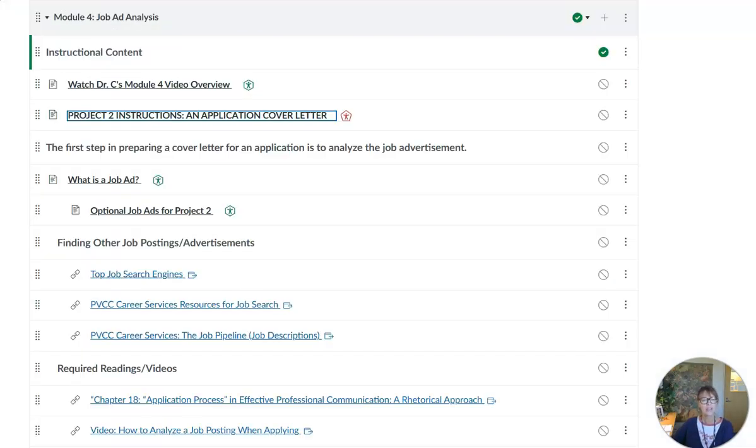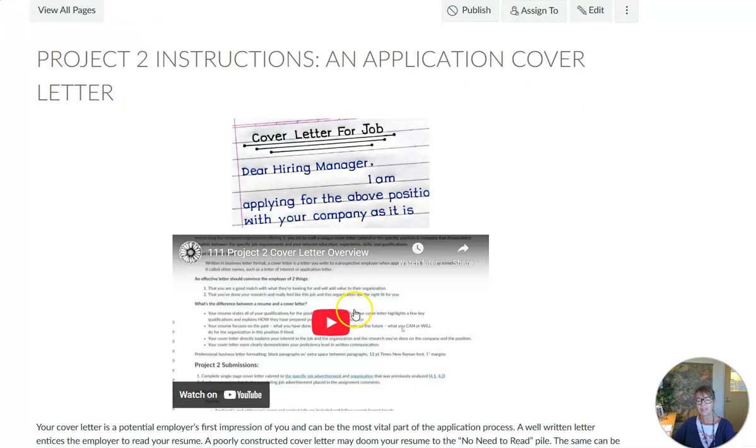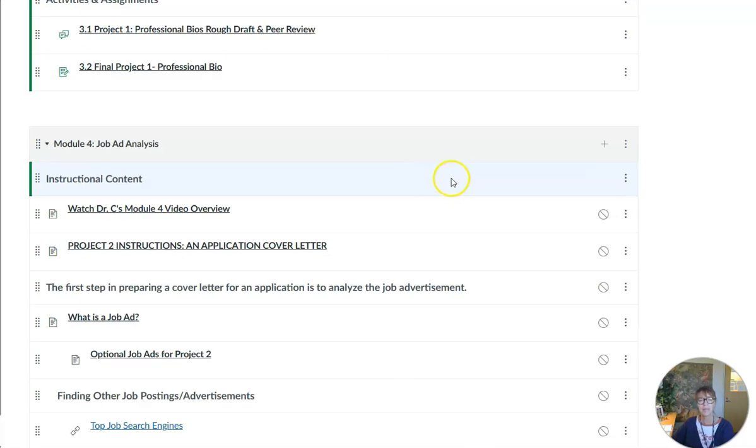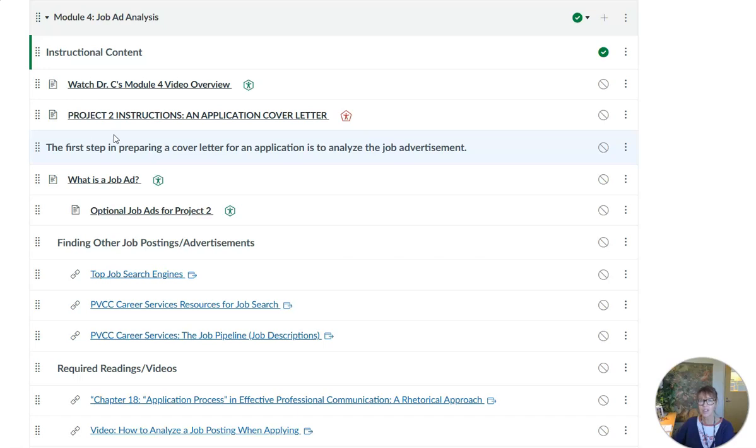So module 4 is all about finding that job ad and getting to know it, becoming familiar with it. Here is a little page with the project description. I'm not going to talk about it, though, because I have another little video that explains the cover letter project. But right now, the first thing we need to do is find that job ad and start looking at it.